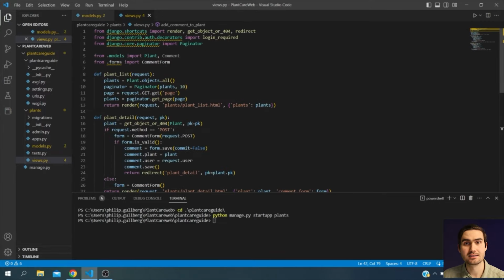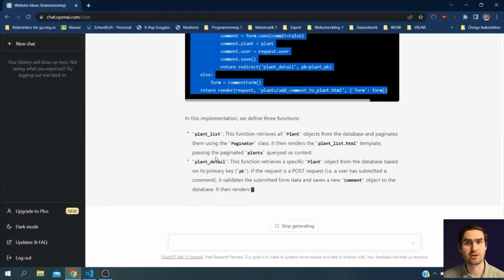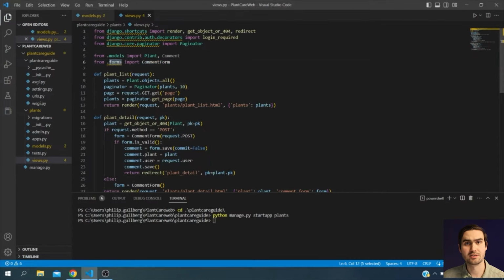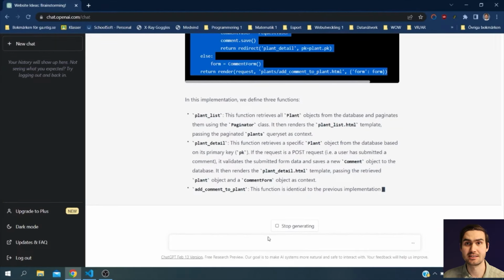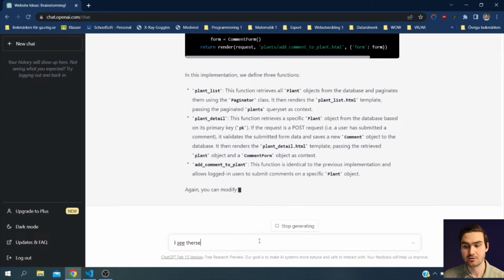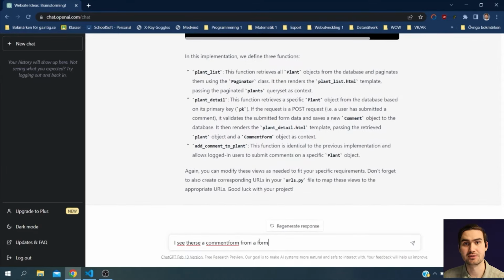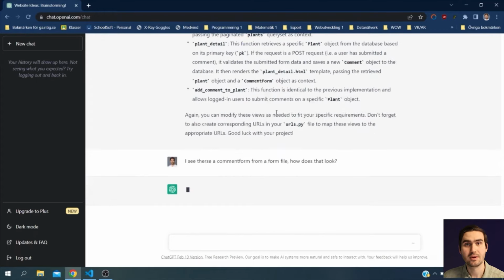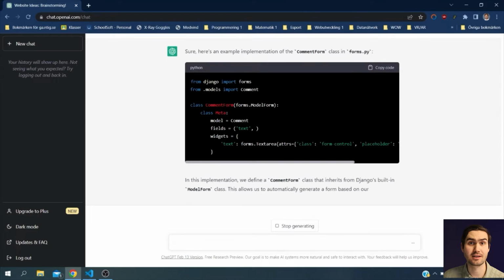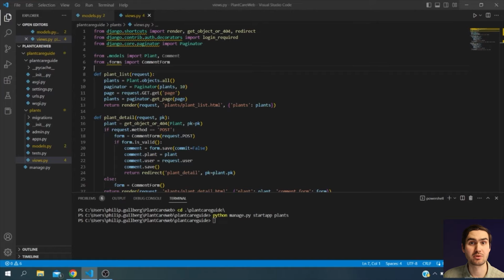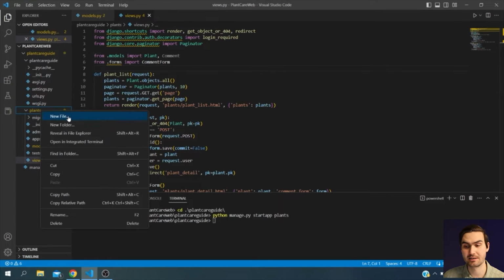So our view has a form. It says it should have a comment form, but I noticed that we don't have that file, so I'm going to ask ChatGPT to create that for us. So I'm just going to ask, hello, I see a comment form in your code, but I don't have a reference to that. So can you create the comment form? And of course, ChatGPT remembers what it has given as code, and it will just give us an example of this comment form. And I'm going to copy and paste it straight into our website.